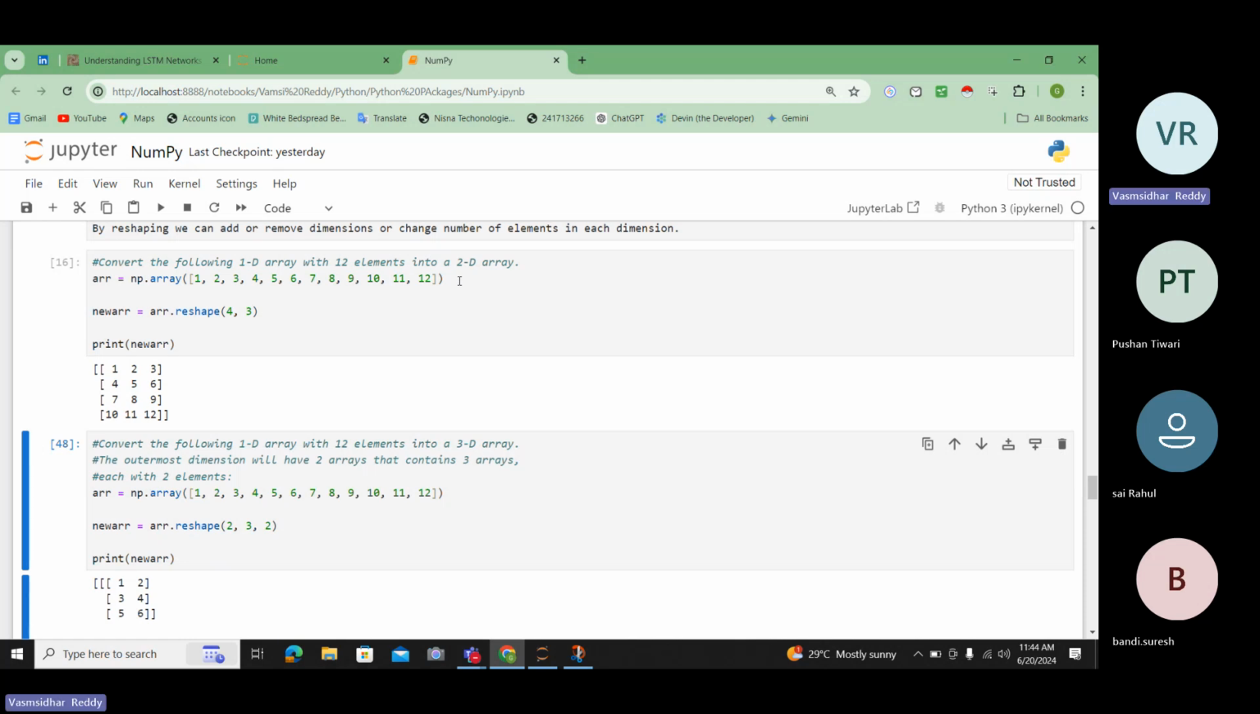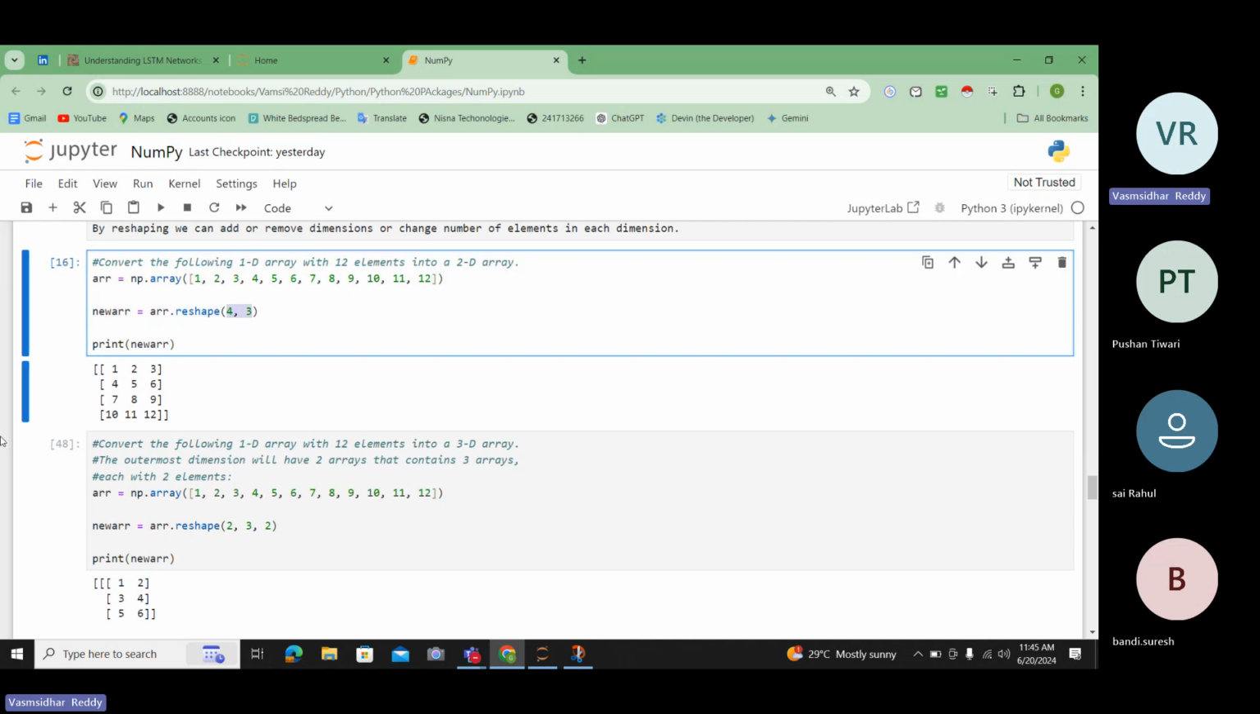So in the ndarray, we have 12 elements. When reshaping into 2D, that is rows into columns, we need the exact number of elements. When you apply the multiplication between these two things, 4 threes are 12. That means here we require 12 elements. So how can we find the number of elements present in an array?